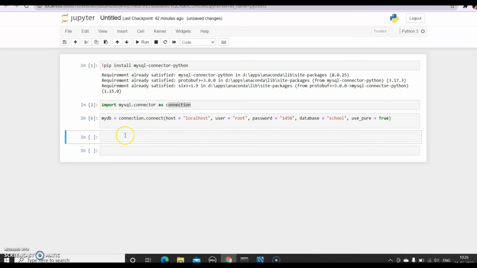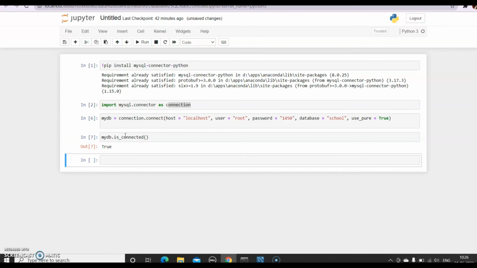It is executed without throwing any error. Let us check whether the connection is established or not. So I'm going to use the is_connected function. If it returns True, it means that the connection is established successfully. I'm going to execute this cell. This is giving me True. So in my case, the connection is established successfully because I have provided the correct user and the correct password, and all these values are correct in my case.